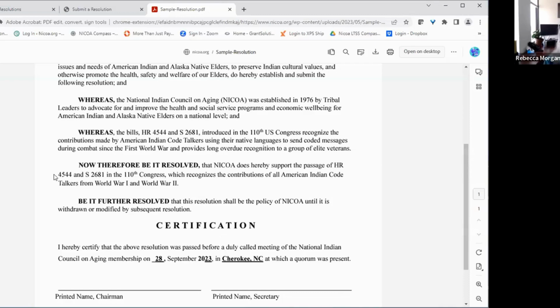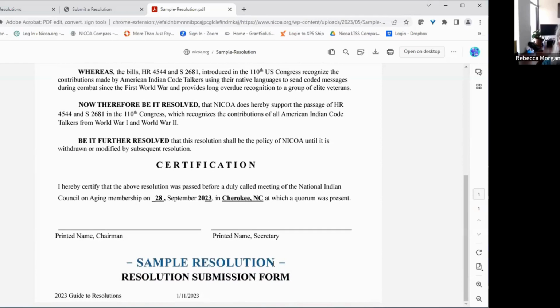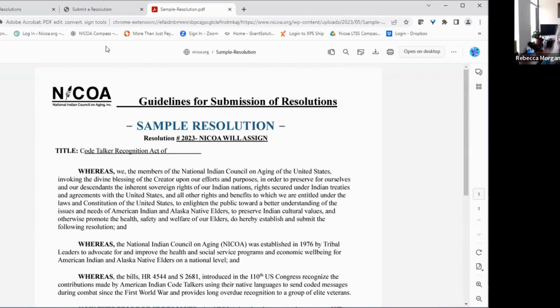Then the real purpose of the resolution comes here, where it says, now therefore be it resolved that NICOA does hereby support the passage of HR 4544 and S 2681 in the 110th Congress, which recognizes the contributions of all American Indian Code Talkers from World War I and World War II. Be it further resolved that this resolution shall be the policy of NICOA until it is withdrawn or modified by subsequent resolution. And then it's certified by the chairman and the secretary of the board of NICOA.